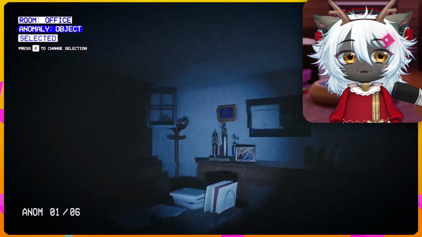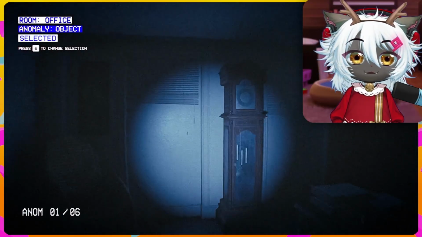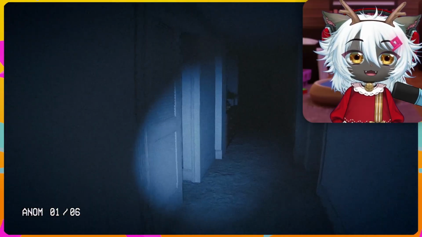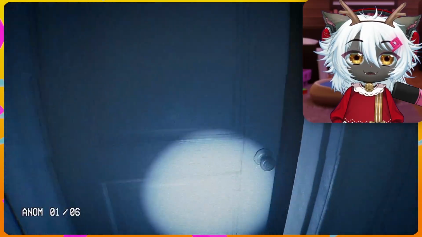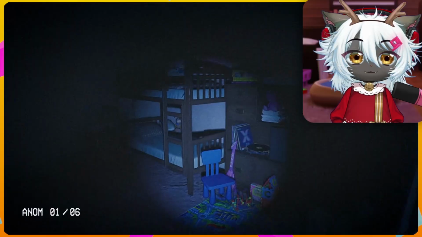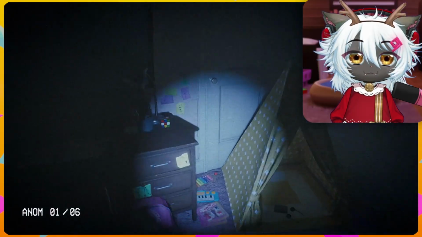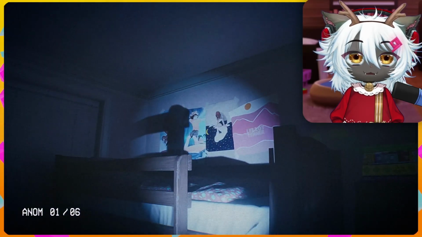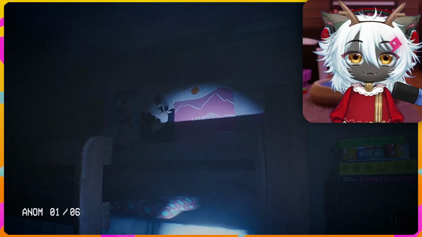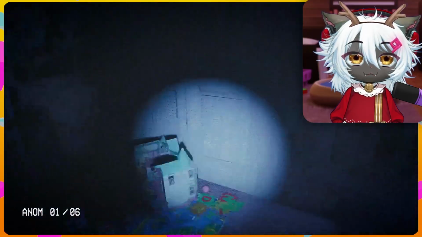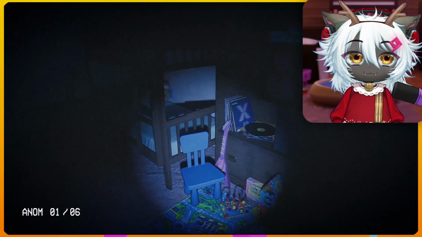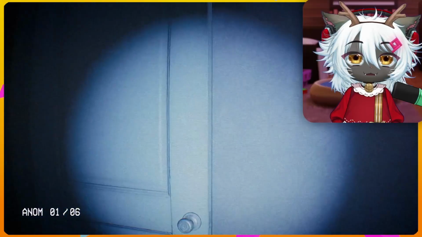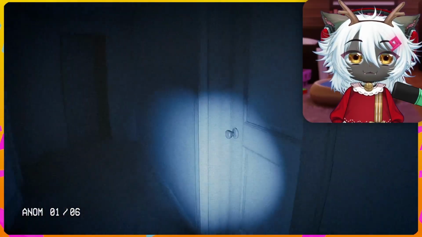Okay. And it says there's a sneak function. And I wonder how the microphone would come into play, because I am talking. This is a normal kid's room, I think. Everything's good here. There might only be one anomaly here.